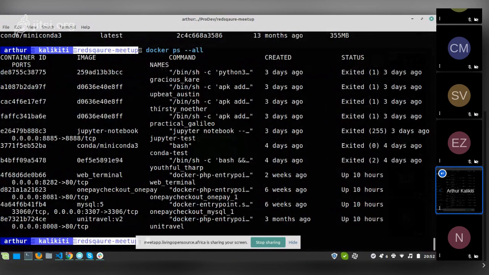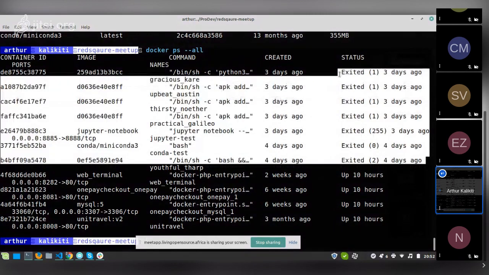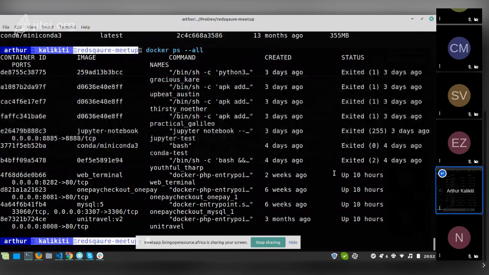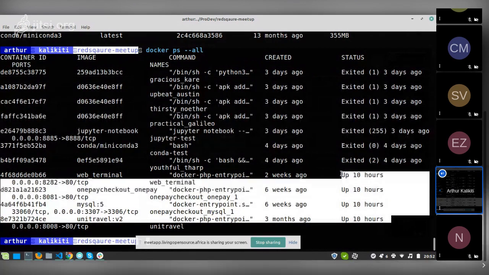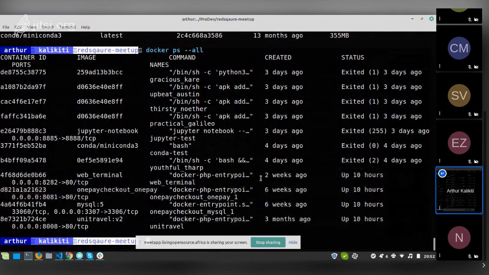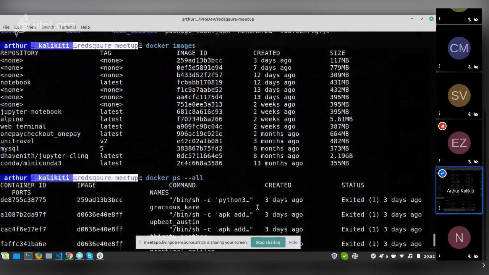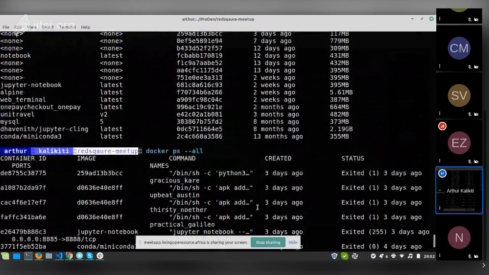Maybe it crashes. If you can see most of these containers on top here on my machine, all these did exit. So they are there because they're in an exit state, but they can be removed. But then you can also see there are certain containers down here which have been running for 10 hours now. Yeah. So those are the two commands that you use for checking either images or containers.